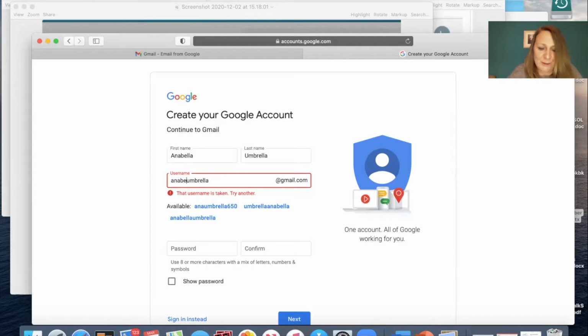Okay, so I'll put the Bella back in again. Annabella Umbrella. Yeah, that's fine. It's given me some other suggestions. I could click on any of these and it will let me do that. Umbrella, yep. Password.